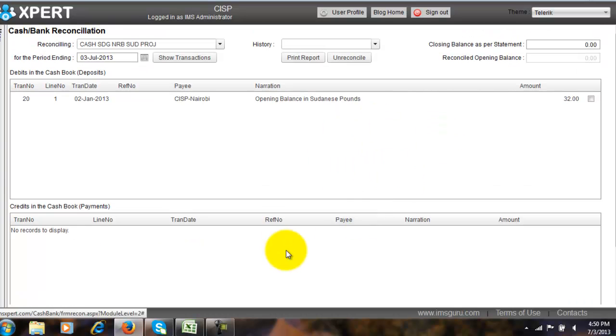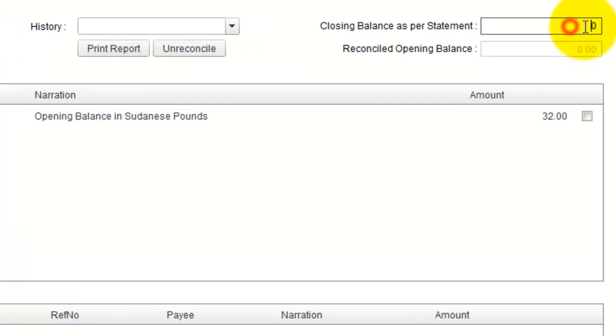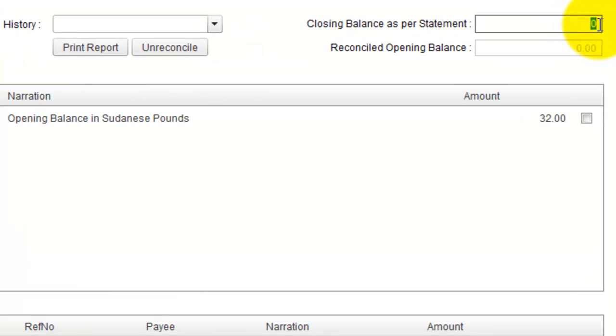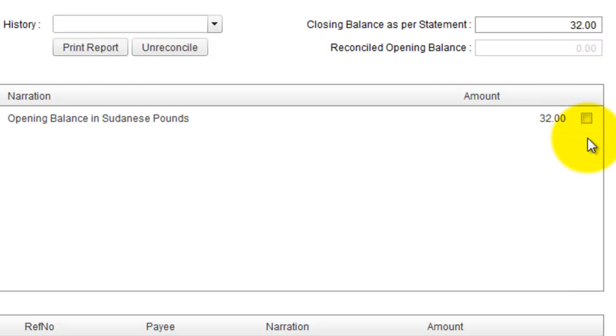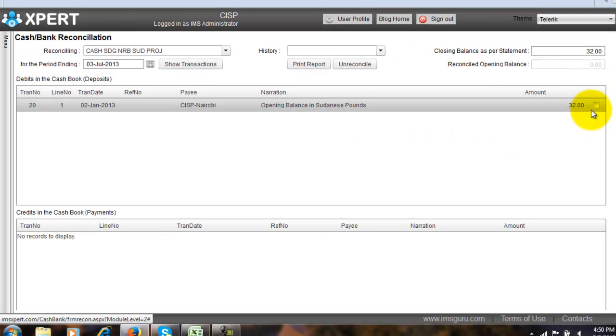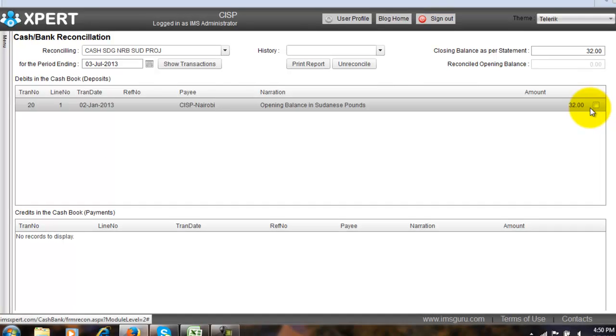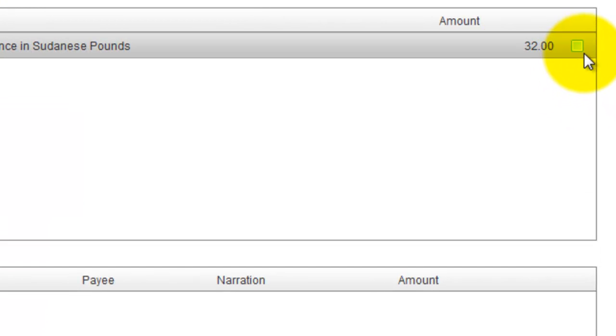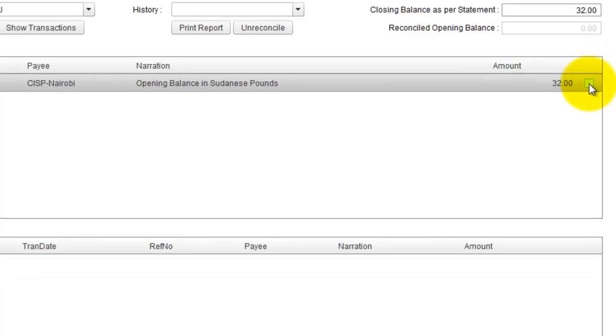So after they appear, you have to enter the closing balance as per the physical bank statement here. Like, I have got a bank statement with a closing balance of 32 rupees until this period. I have entered it. And now I have correct information here. Like I have done a transaction with an amount of 32 rupees, so I want to reconcile it. Means I have verified it and I want to save this information that I verified this account.